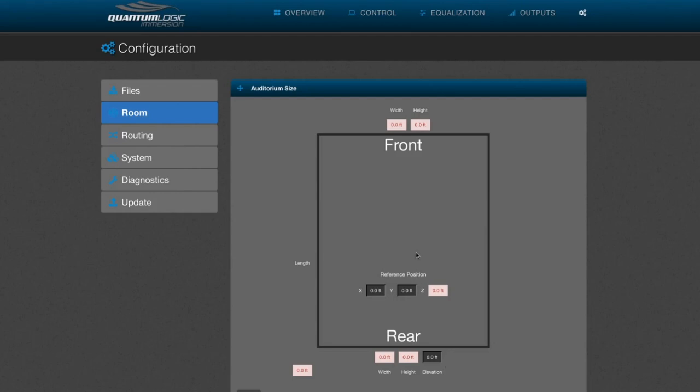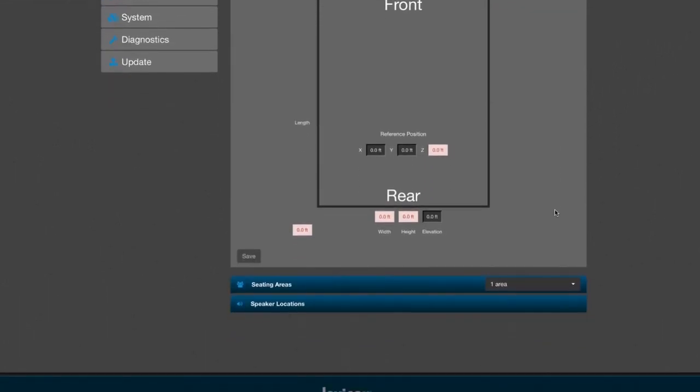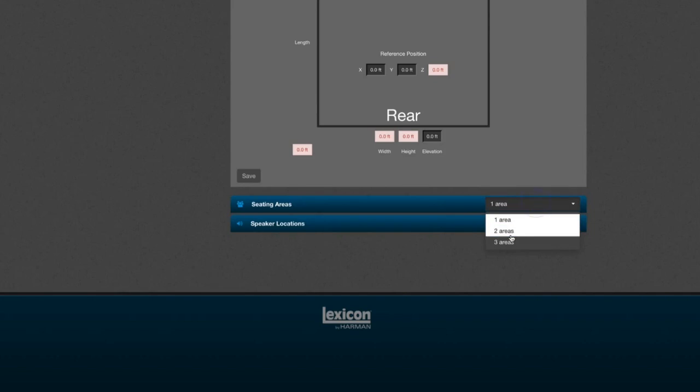And then the reference position is based on, I believe, from your LFE, from basically front center. And that's, you give it X, Y, and Z coordinates, and it will use that to kind of tailor the sound to that position. From that, you can also specify multiple seating areas, and it takes that into account too. I believe this would be more for a large theater that has basically different levels within it.